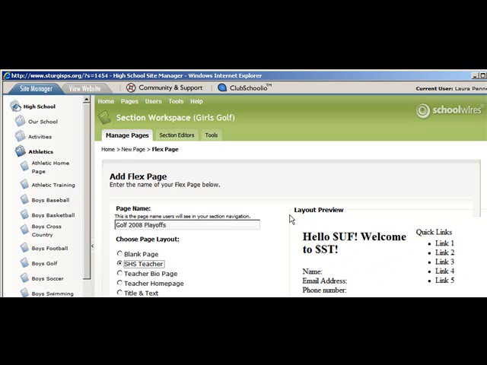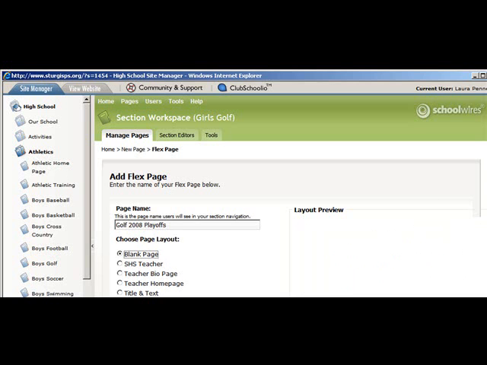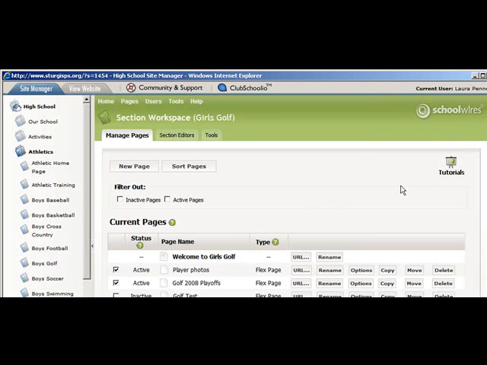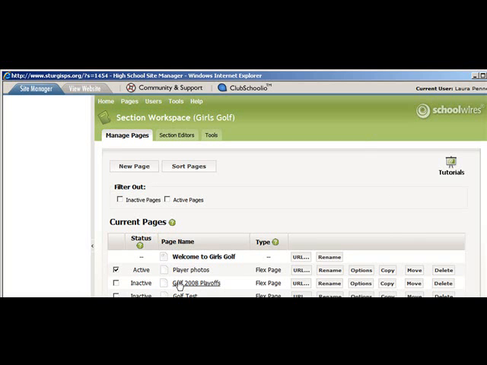So I'm going to click blank page here, and then if I scroll down, there's a save button down below. Okay, once you click save, then it'll bring you up with your page. And you'll notice that here's my golf playoffs, I'm going to uncheck active, so it's not active. It means it won't appear in the black navigational bar.